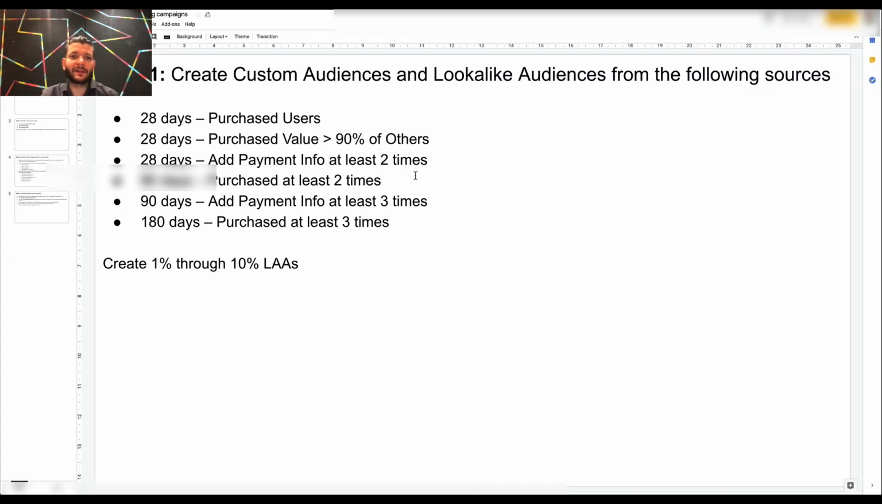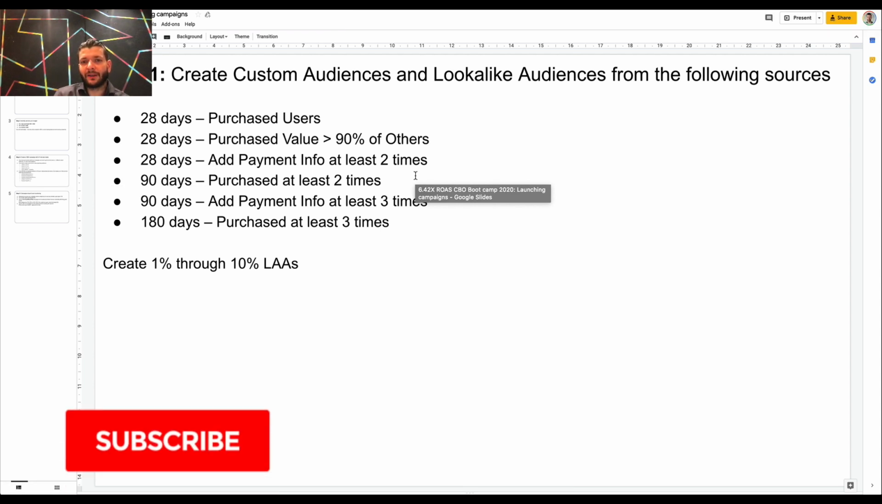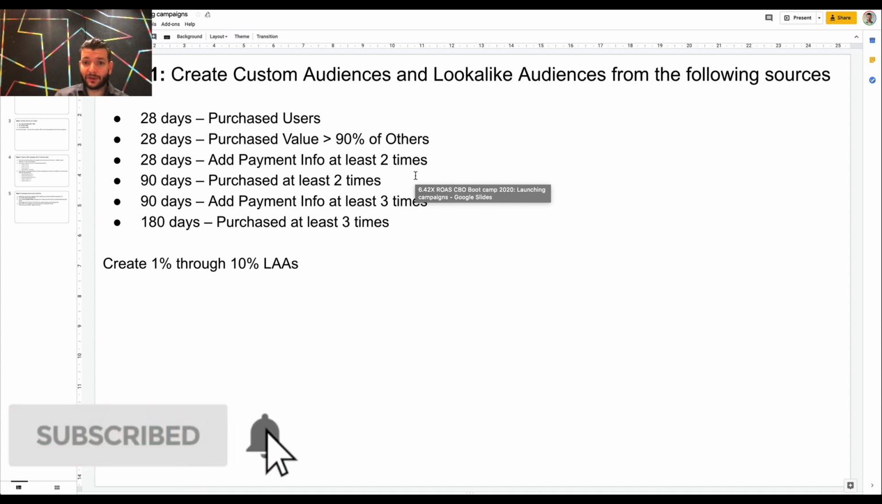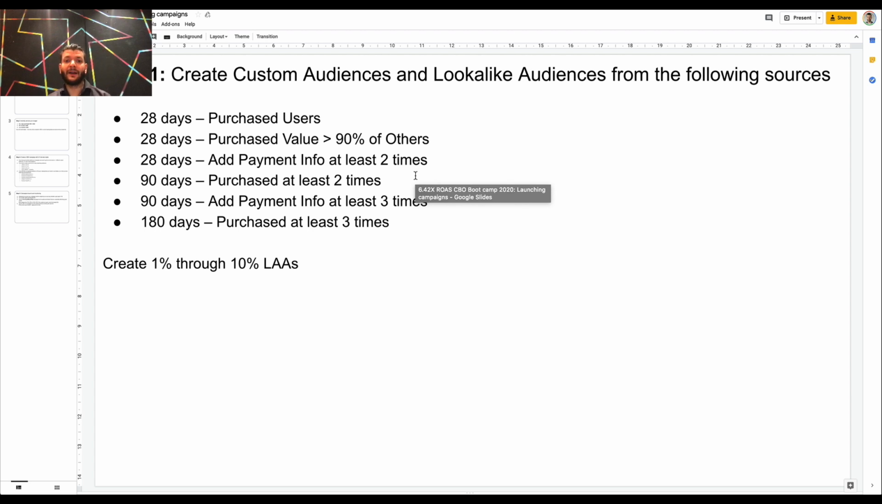And basically how this campaign is structured is it's created from custom audiences and lookalike audiences from the following sources here. So it's 28 days people who purchased. Then another one here is people who've purchased based on value. 90% of all people that have purchased, right? So value-based lookalike. Then people who added payment info at least 2 times. This is a very good audience that you can create within the audiences tab in your dashboard.